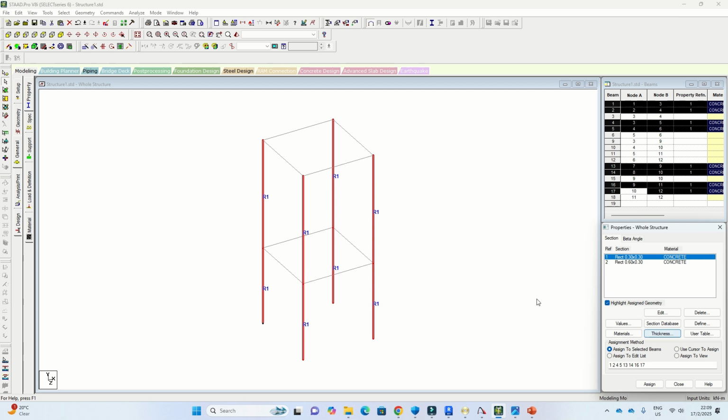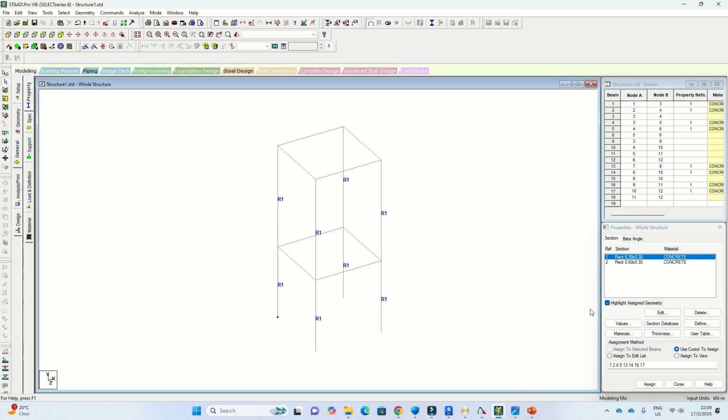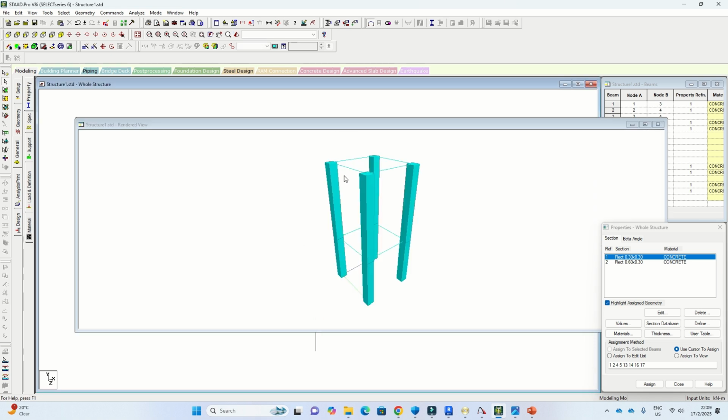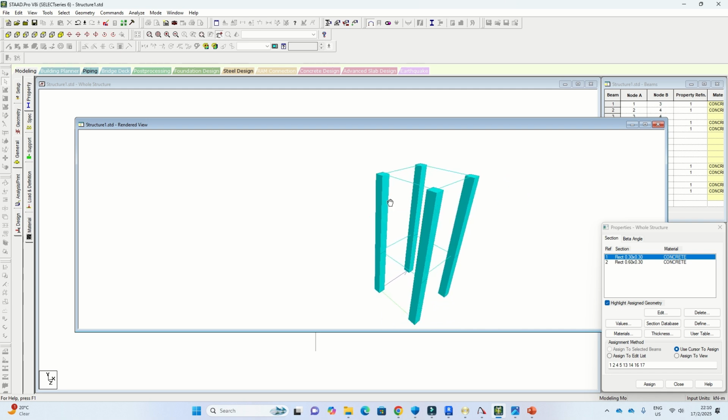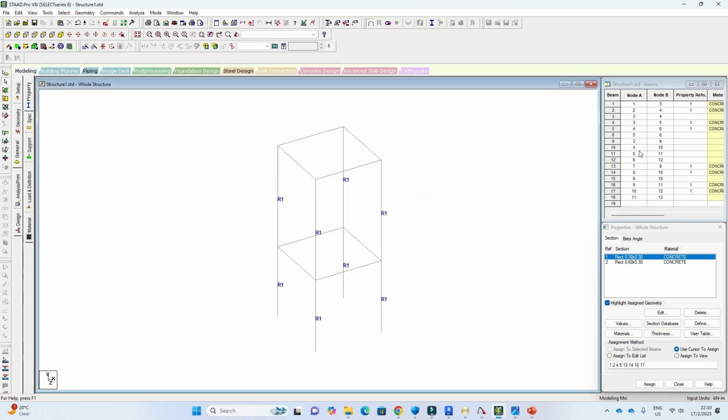Assign, yes. Right, this R1, that is the reference. Here is the reference, that's why it's R1. If you go to this button here for 3D render, you will see that the section for the columns has been added, as you can see. Now we want to add the section for the beams.